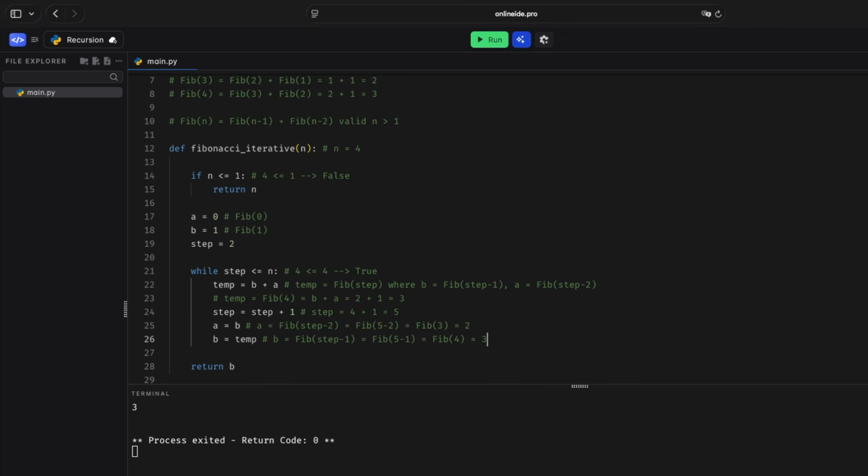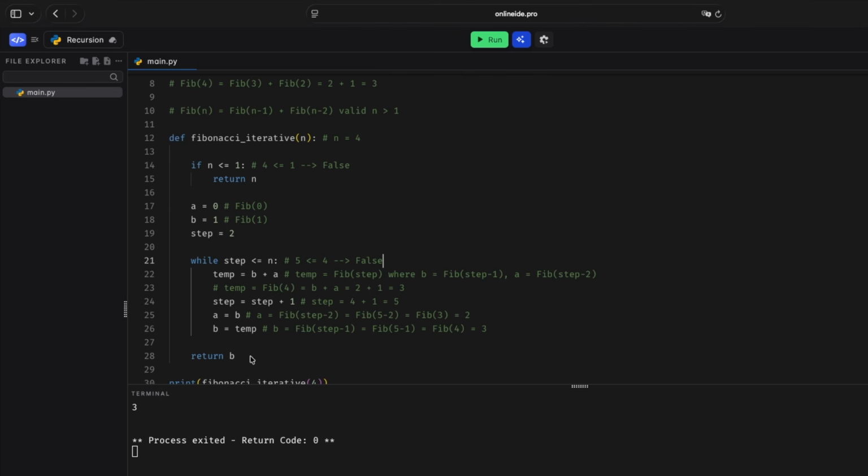And then we move back to our while loop condition and we check, is the new step value, which is 5, less than or equal to 4? No, this condition is false. Therefore, we will not execute the body of the while loop and we will move on to the next statement, which is returning B. But why did we return B?